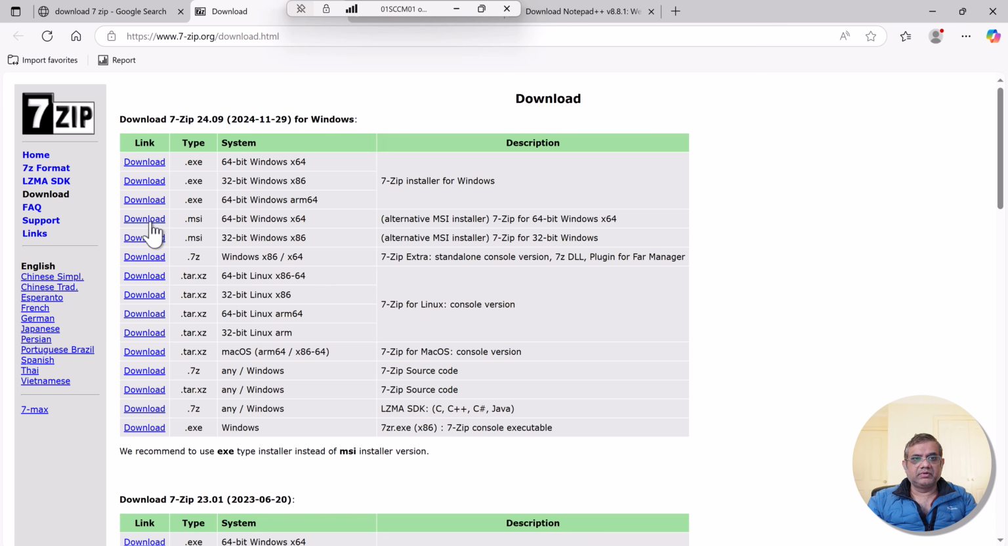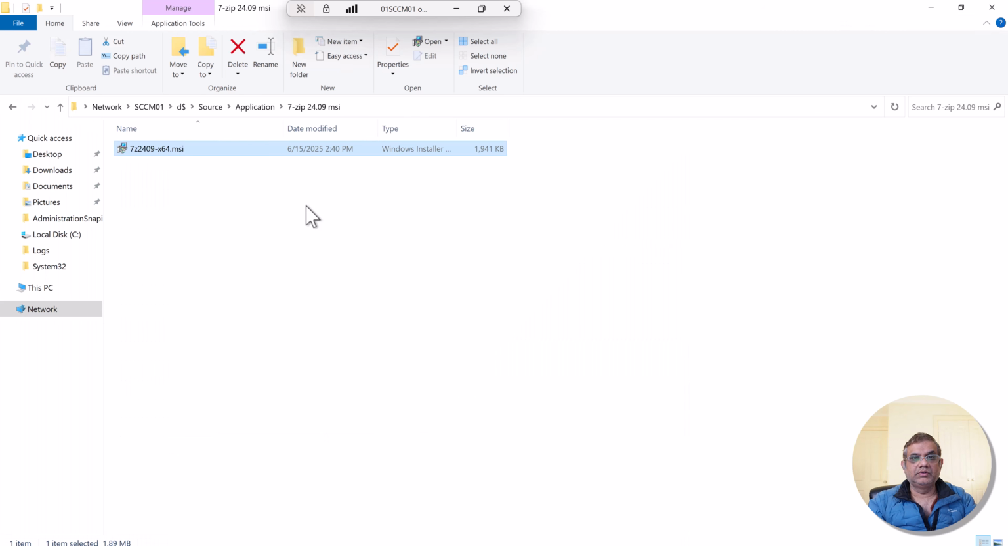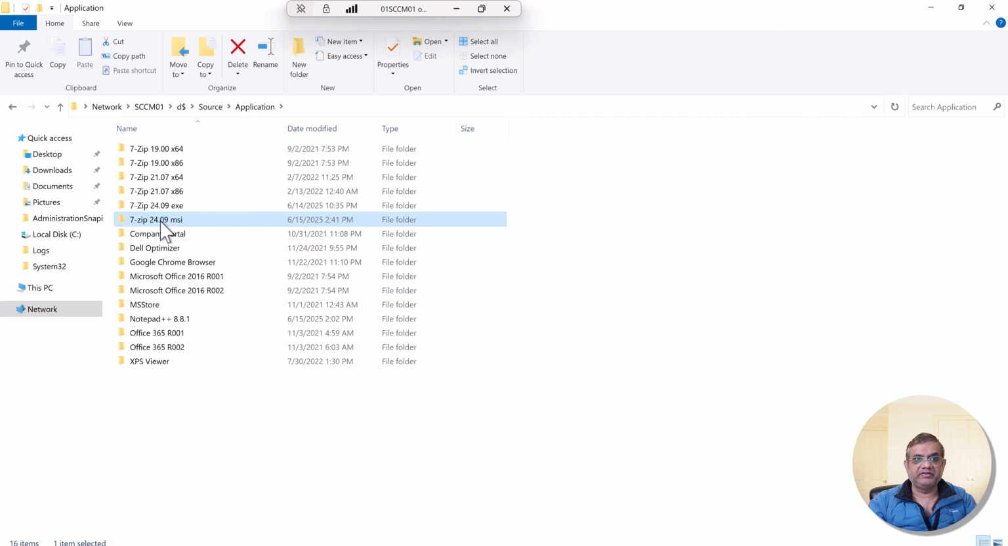So I have downloaded the 7-zip application in MSI format. This is the fourth one you have to click. 24.09 is the version which I downloaded. I have downloaded the MSI and copied it under the 7-zip 24.09 MSI folder. So my source directory, the MSI file, is ready.